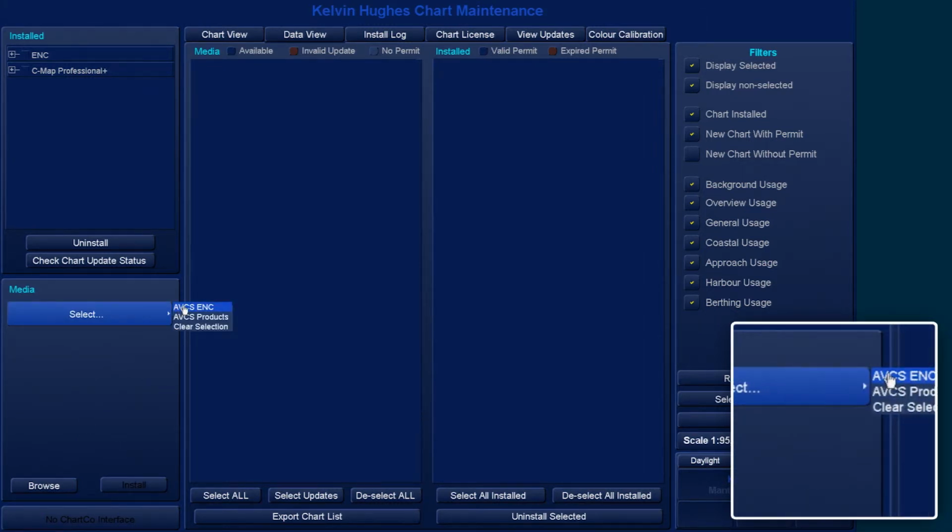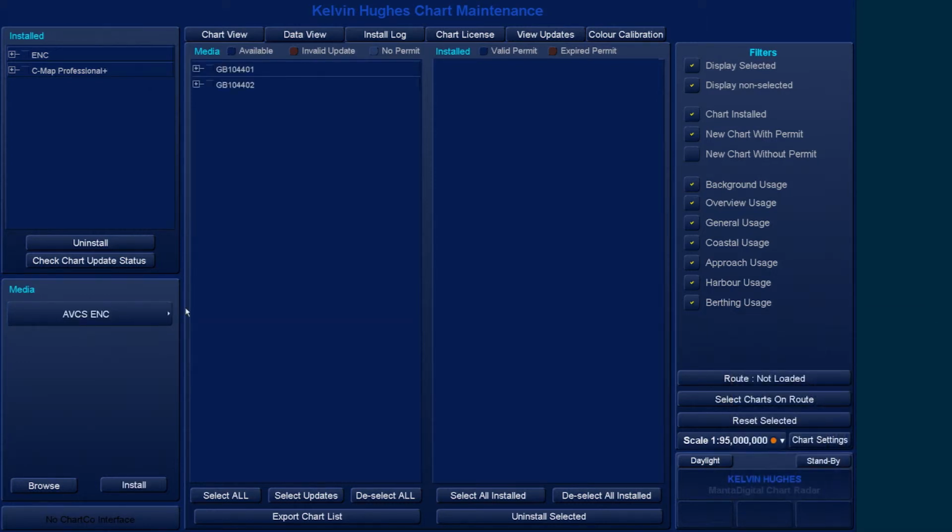Then choose AVCS ENC from the selection that appears from the right of the Select button. The Data View screen will then show a list of the cells that are available for updating on the left-hand side of the screen. From here, it is possible to select all the licensed AVCS that require updating, or only select the ones you wish to update.